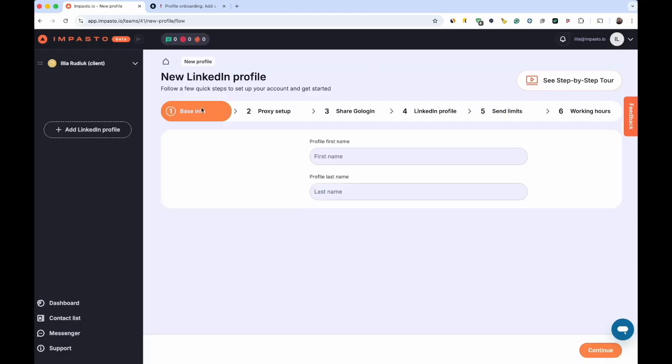In the first step, add the name of your LinkedIn profile. This name will appear in the main menu on the left. It doesn't need to exactly match your LinkedIn profile name. You can add prefixes like the country, client status, or other details. This way, you can easily distinguish one profile from others already listed in the main menu. Continue with the appropriate button.